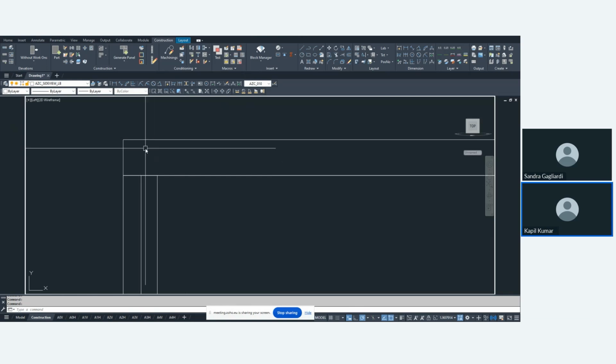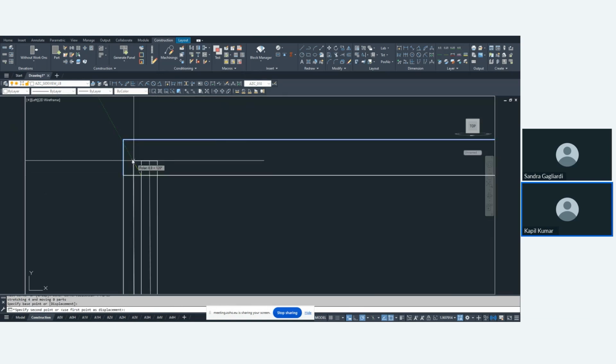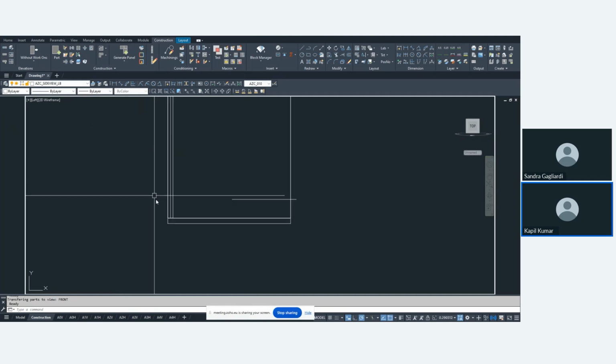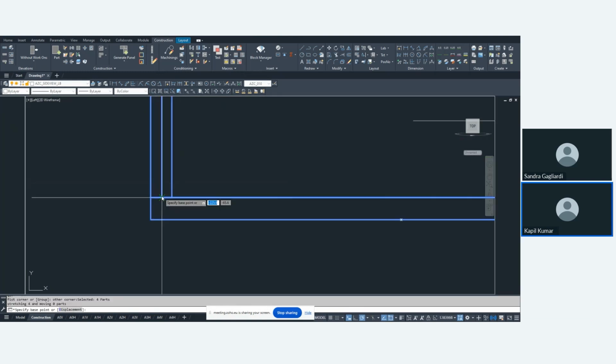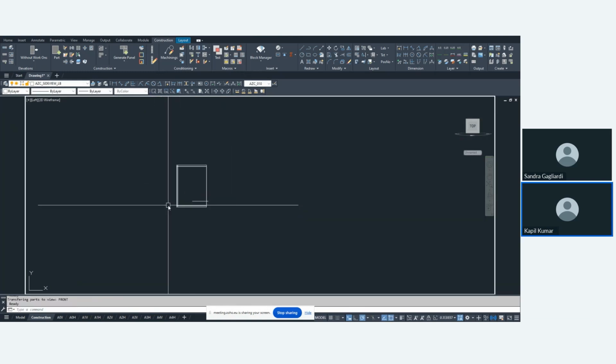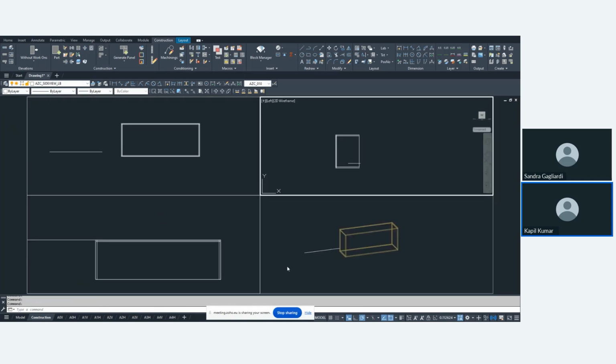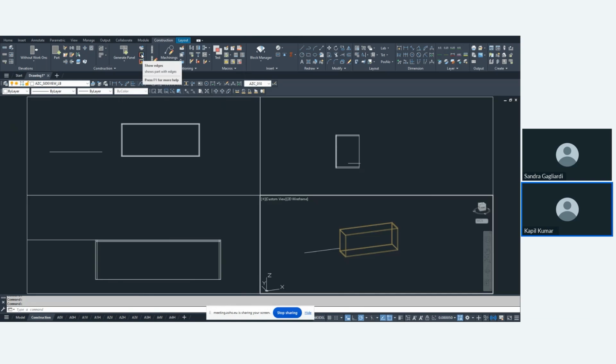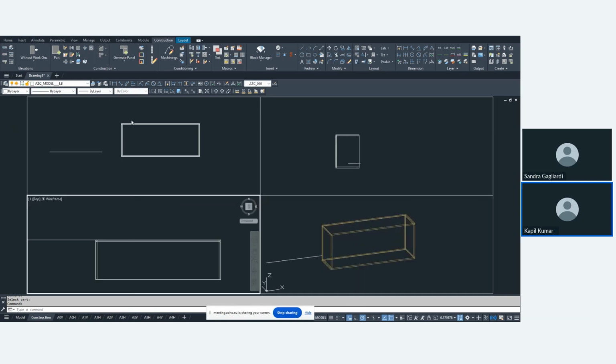For that I'll select stretch, QST, enter, select that part and give the direction until where we require. Then, as I showed you before, here we have the option show edges. Suppose I select show edges from here, and see our top will be like that and green direction will be like that, and I will show you in top elevation for the correct view.